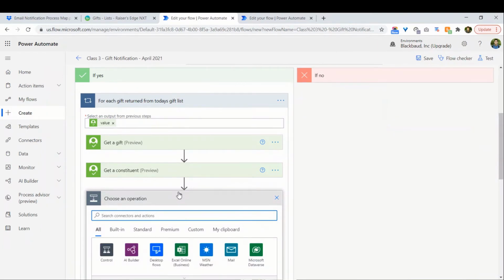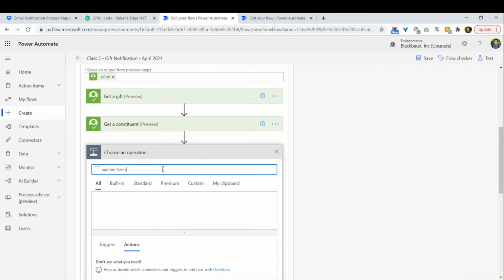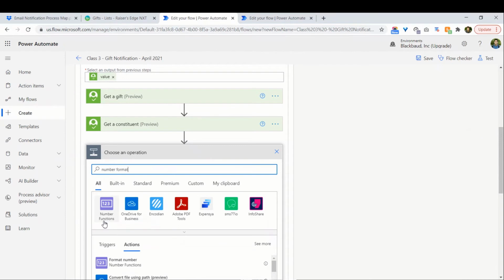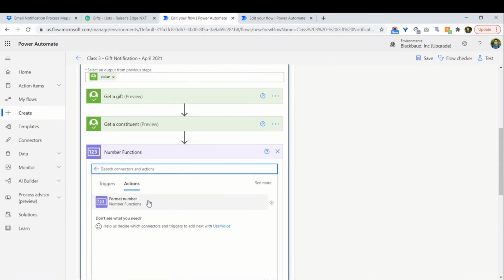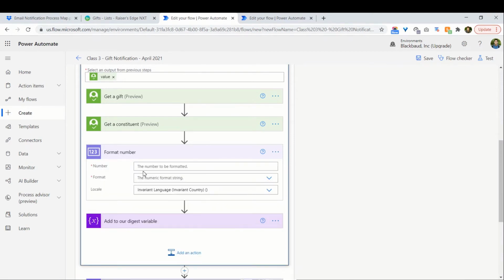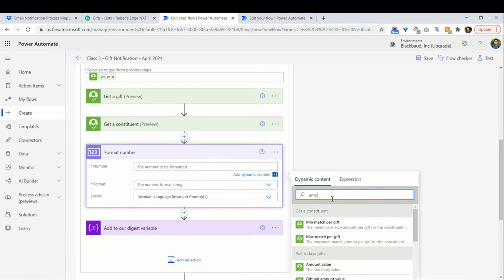One of the things that I was able to discover is that there is a number formatting action that we can use. So if I type in number format, notice that there's a number function area, and I want to format that number. So I'm going to click on format number. It's going to ask me what number am I going to format. And if I click on this, it's going to take me over to that dynamic content again. And I'm going to search for that amount value again.